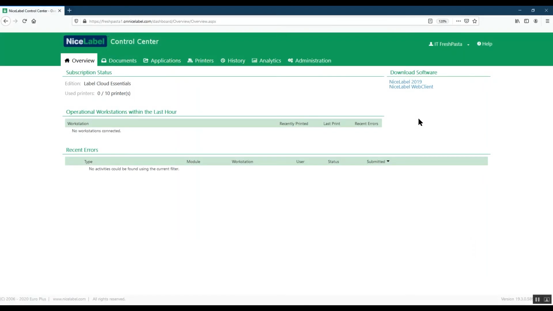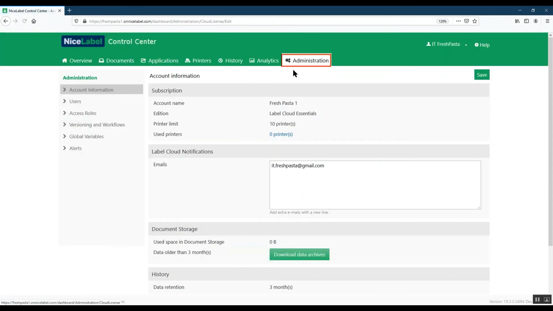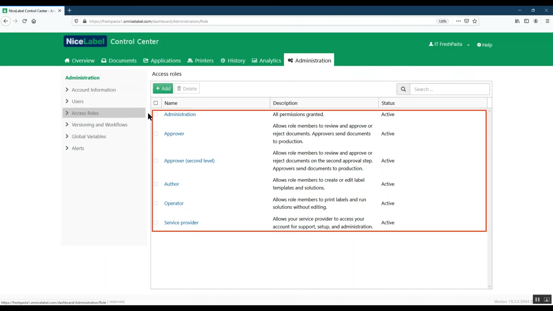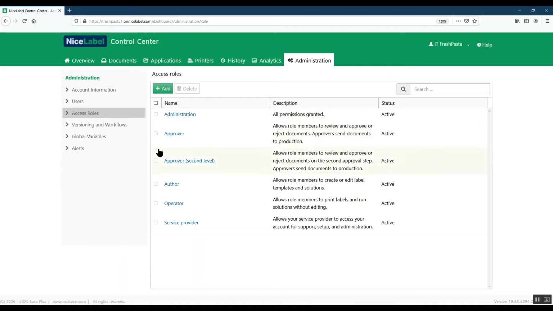Start by opening your Label Cloud Control Center. Go to Administration Access Roles to see your default access roles. Assign your users one or more default access roles. Most Label Cloud customers only use default access roles because default role permissions work in most printing environments without additional configuration. You cannot delete default access roles, but you can change their permissions or create new roles as needed.